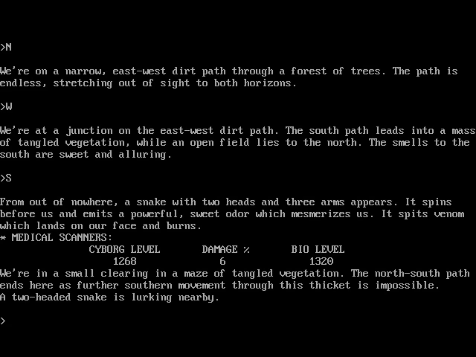It spins before us and emits a powerful sweet odour which mesmerises us. I'm not sure if it's spinning on the tip of its tail or... Anyway, it spits venom which lands on our face and burns, so we've taken another 3% damage, or up to 6%. Two-headed snake is lurking nearby. Luckily we've got a weapon, and we're going to blast this snake.